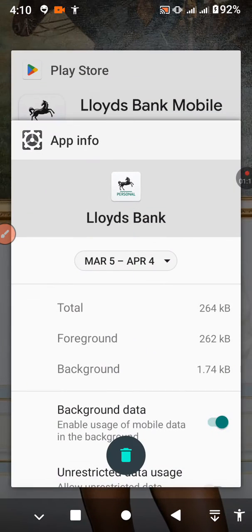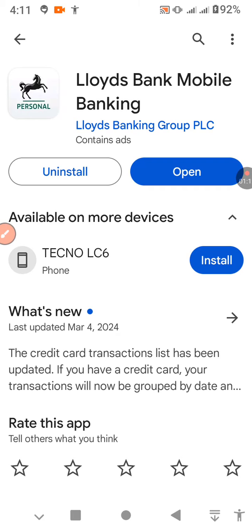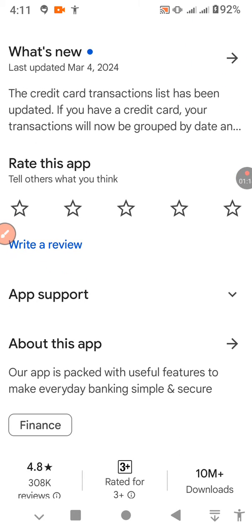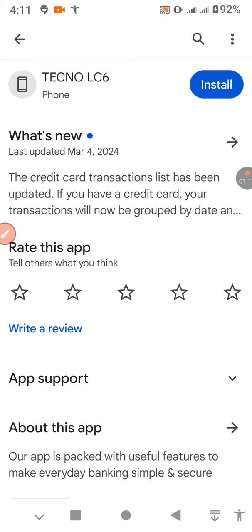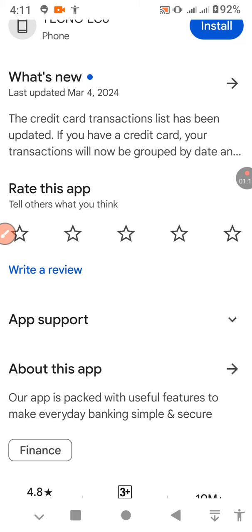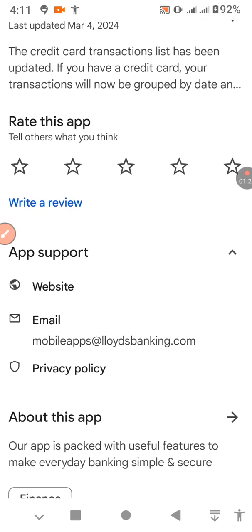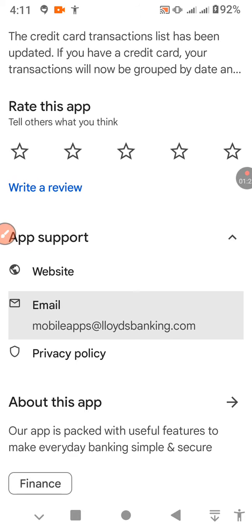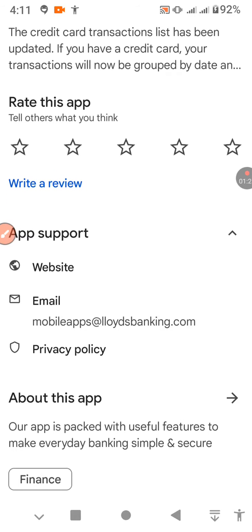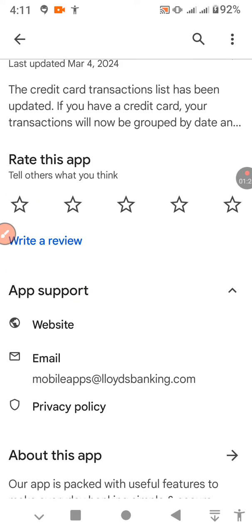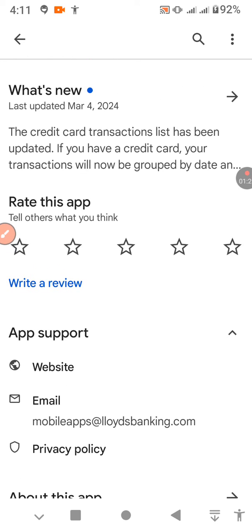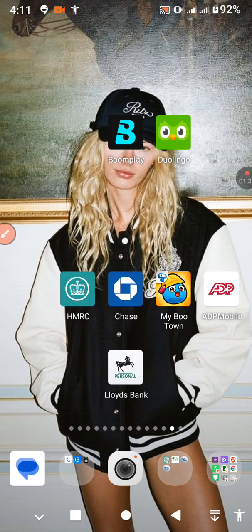To contact the developer, go to Google Play Store. Just tap on the app when you search for it, after that, tap on app support. When you tap on app support, you're going to find the email of the owner of the app or the developer of the app. Just pick the email and contact the developer and you are going to get the problem fixed.